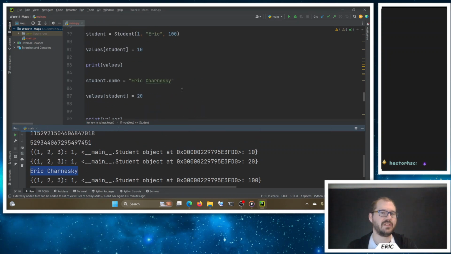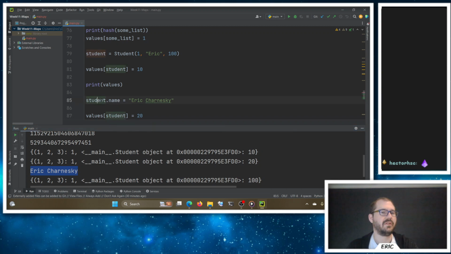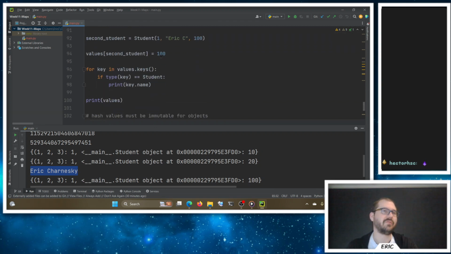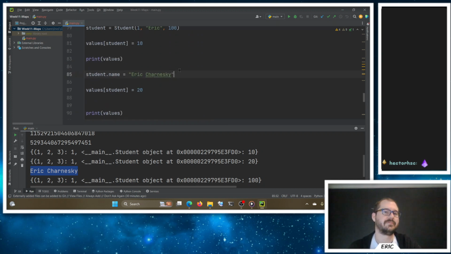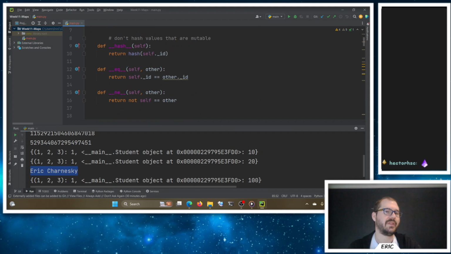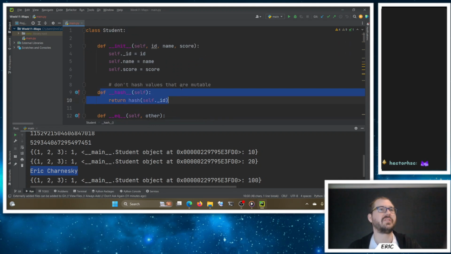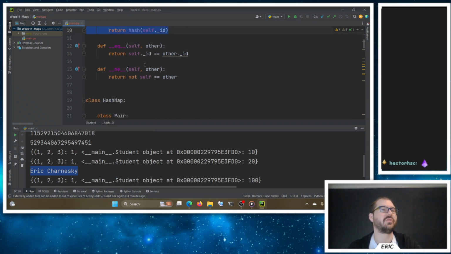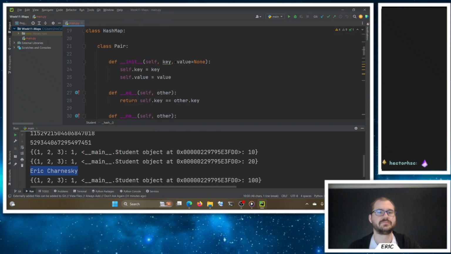So the name Eric Trineski is this one because I updated this student's name. So you have to be careful. This gets a little complex. Using dictionaries is a lot of fun, especially if you start using custom objects. If you want to use your own class as a key in a dictionary, there are a lot of gotchas. We have to make sure we have a good hash value, a good way of hashing off something that is immutable. It should not change. And then make sure that we're comparing our equals and not equals efficiently as well.